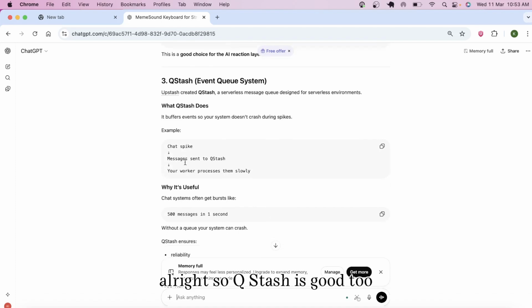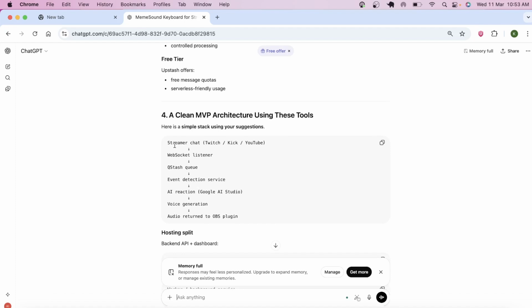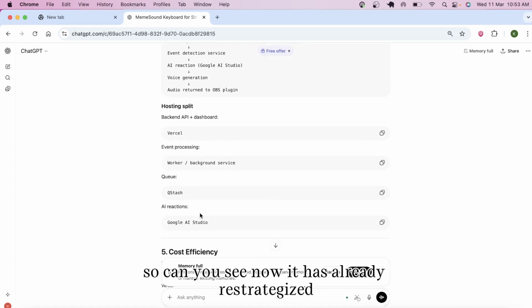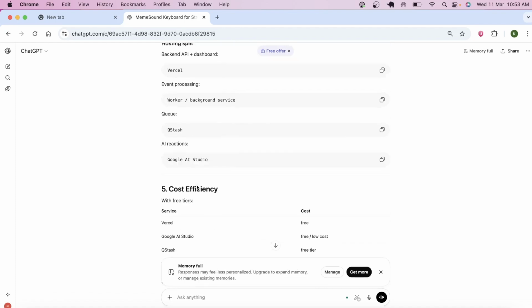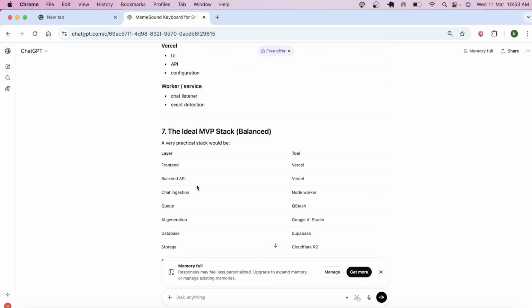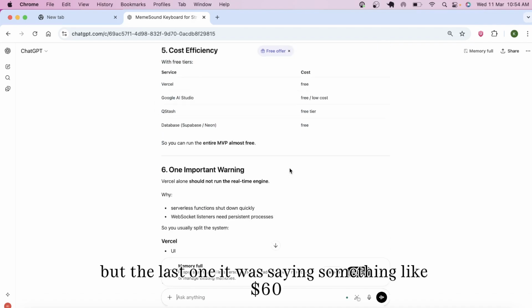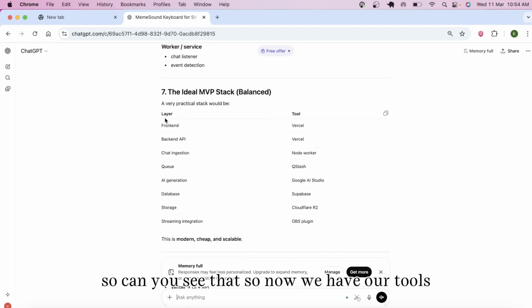All right, so QStash is good too. Can you see? Now it has already re-strategized. Now it says free, free, free, free, low cost, free. But the last one, it was saying something like $60. So can you see that? Now we have our tools. Can you see the tools we're going to be working with?